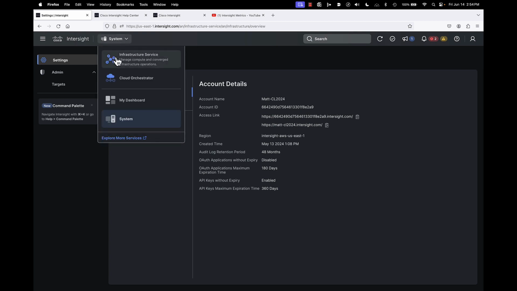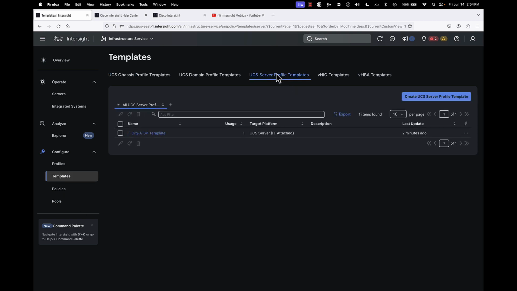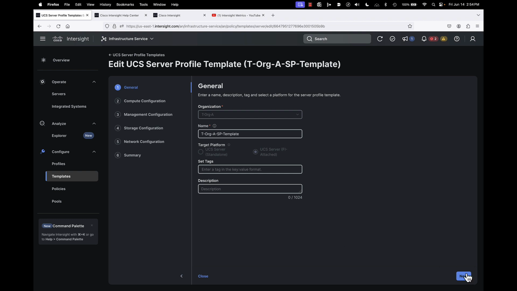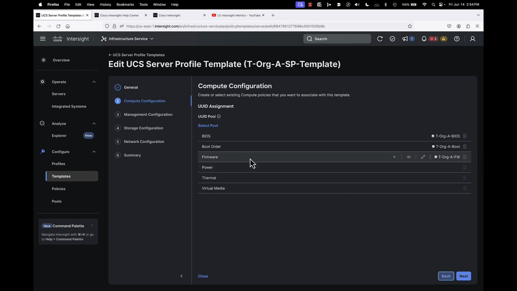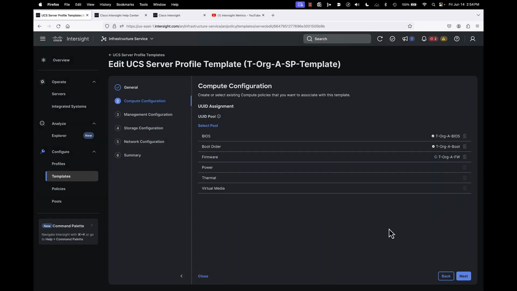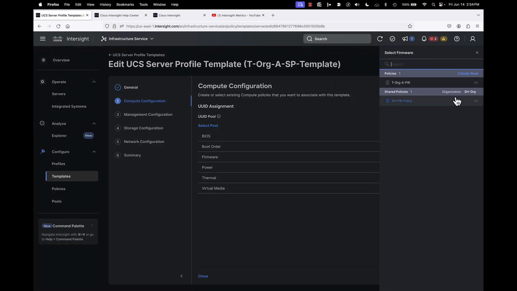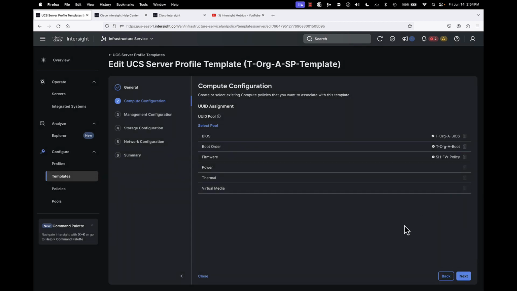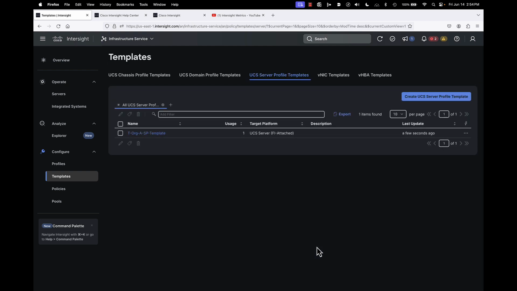Let's switch to infrastructure service. Let's go to templates, server profile templates. Now let's edit this guy. Click next. And for that firmware policy, we're going to detach the target org firmware policy. And let's select, now we're seeing the shared policy here that we did not see before, but we gave this org user read access to the shared org. Okay, and now we can simply start consuming that shared policy.